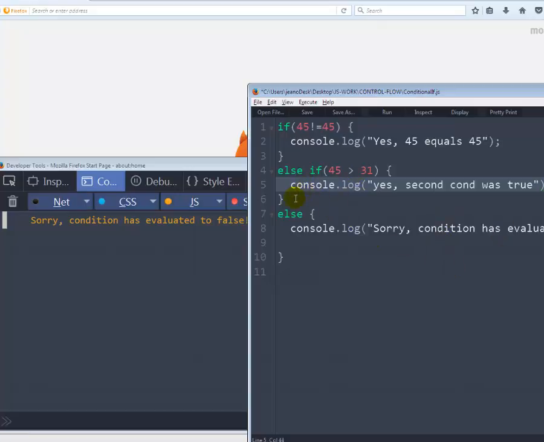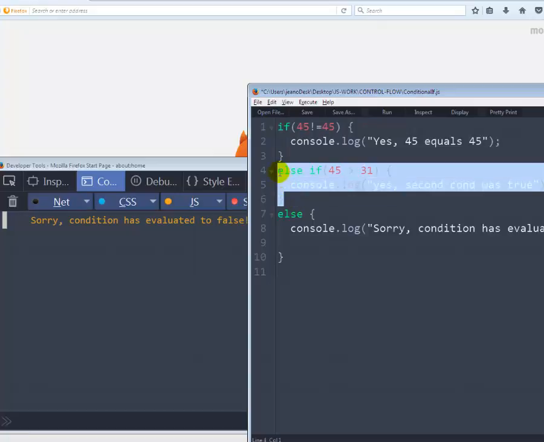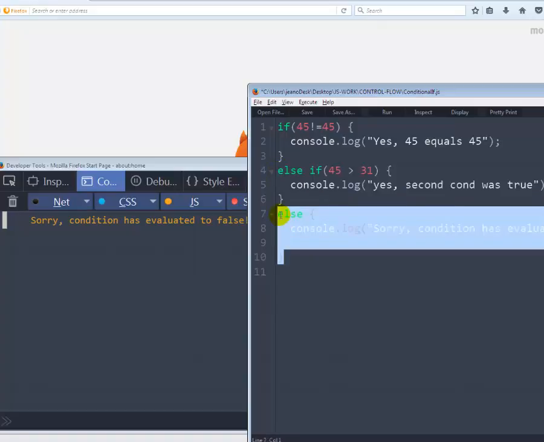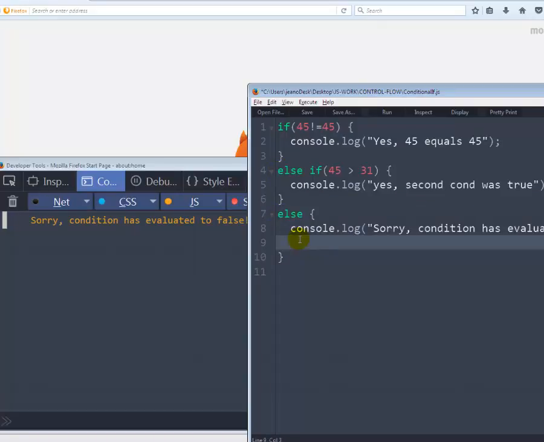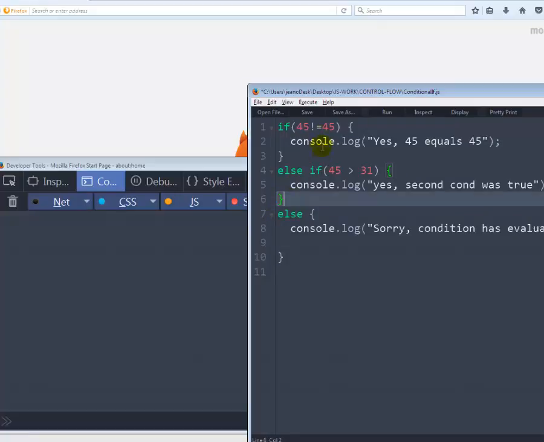Okay, so now if the first condition fails, the program is going to continue checking the second condition, and if it also fails, it's going to jump to the last option, which is the else clause. So in this case, you can already predict the result. We know that this is not true, and is 45 greater than 31? Yep, it is. So this is going to be executed, and therefore the last option will never be reached. So I'll go ahead and run, and I can see, yes, second cond was true.